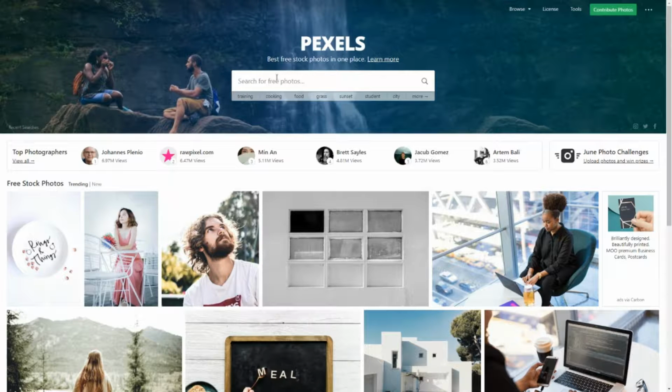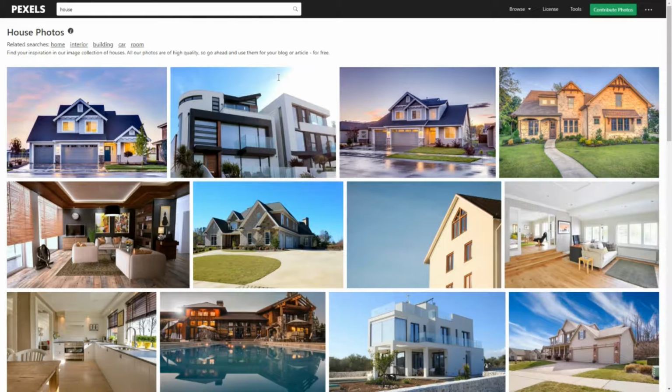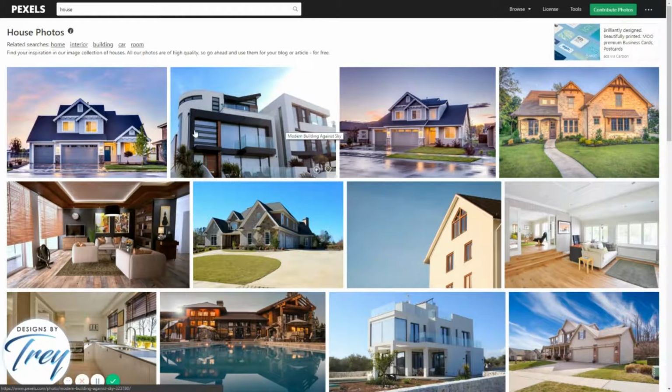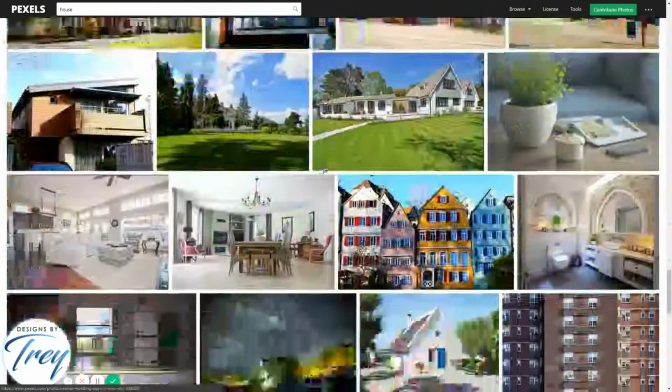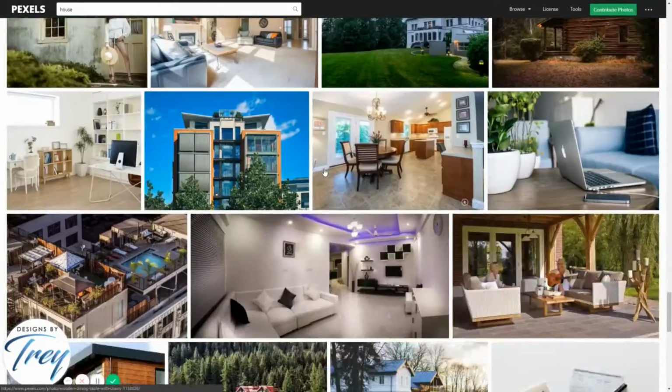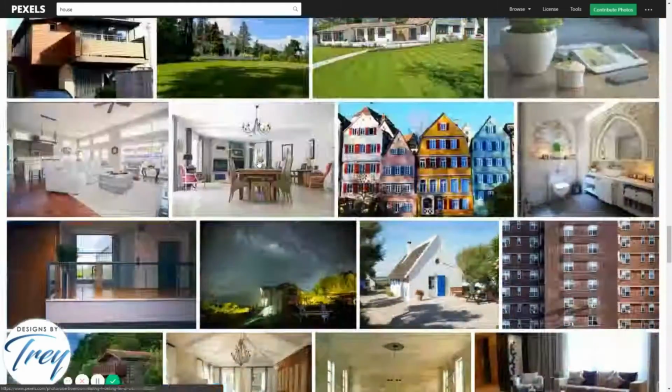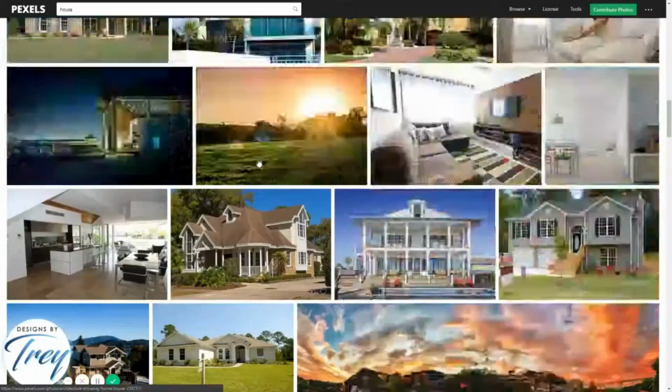So with this site, if I want to search for a house, for example, I would enter that in, and then it will show me all the different results for a house. So I can scroll through here, and as you can see, there are a lot of different images. As you go to the bottom, it's just going to lazy load more images, and it's just going to keep on going and going forever.